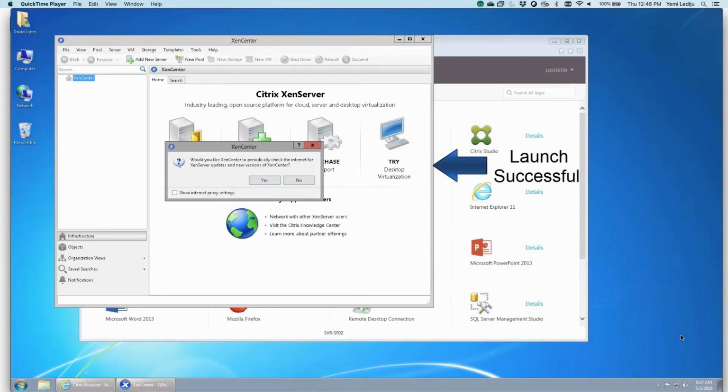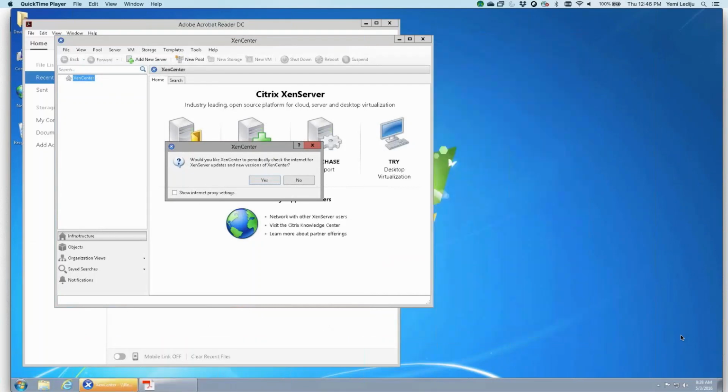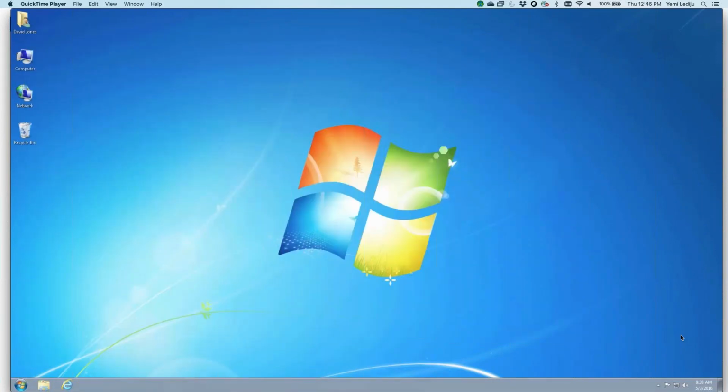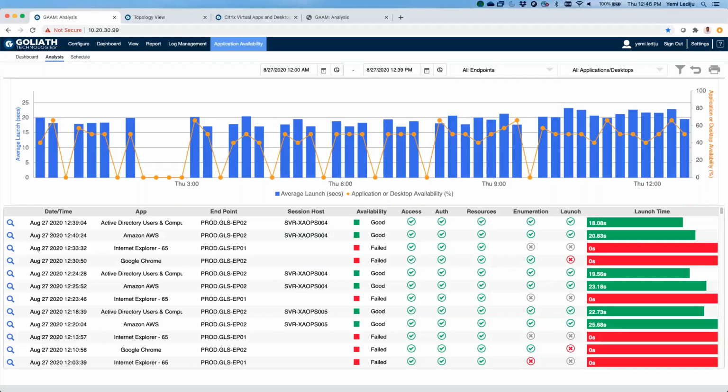Of course, you don't have to sit here and watch it happen. It's all running in the background. So if there's an issue with any step of the process that causes the user not to be able to access these applications, then IT now gets a real-time alert, and they now have the ability to analyze each one of these launches from this portion of the technology here, which is the Application Availability Analysis tab.